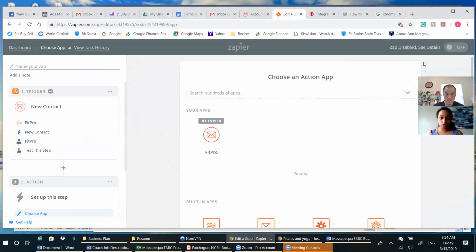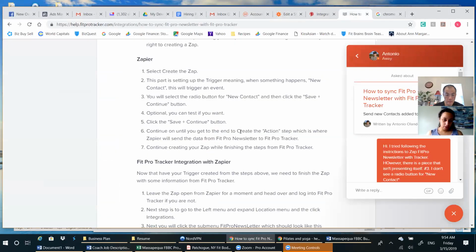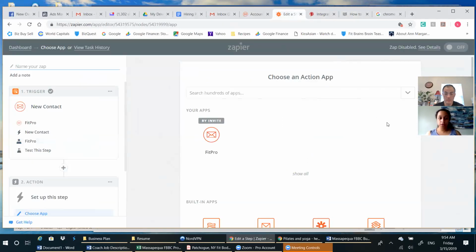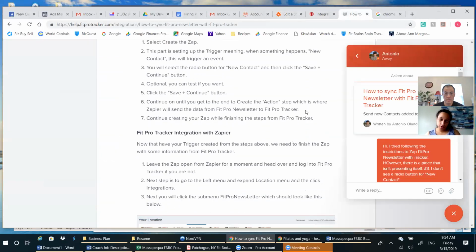So now go to the directions again. Action step. So now we're at the FitPro tracker integration with Zapier. Continue creating your Zap while finishing the steps. Yeah. No. Keep going. Keep reading.